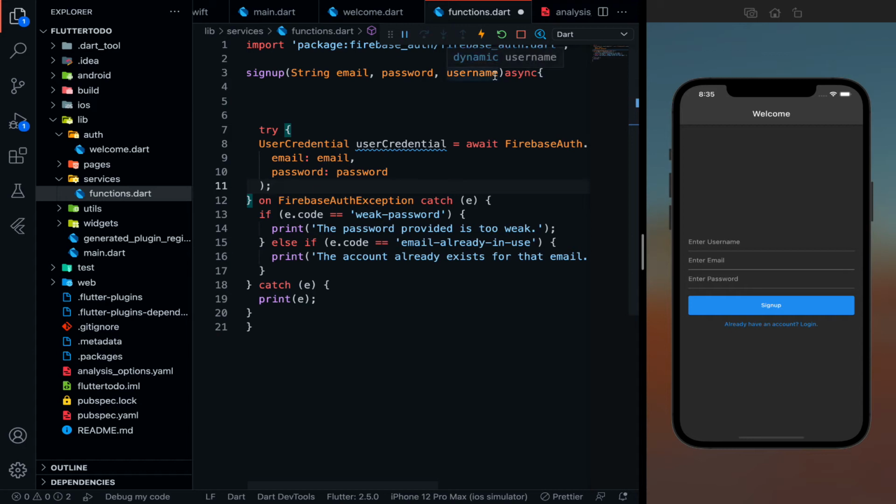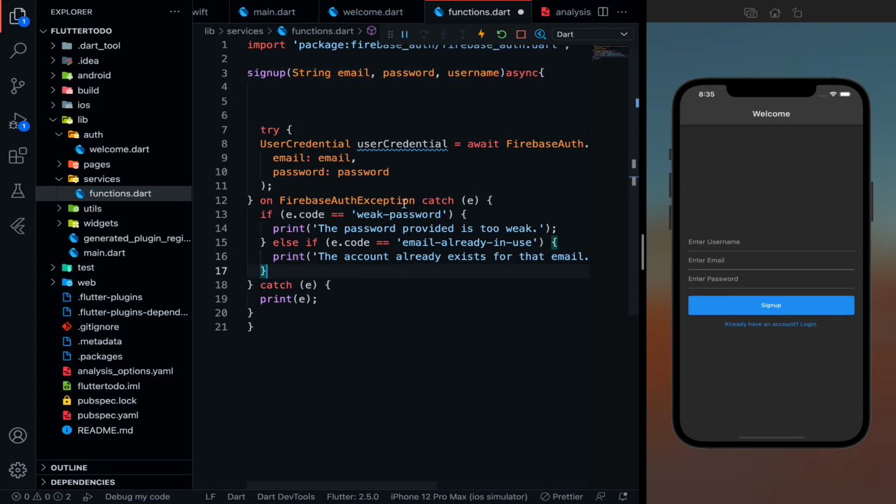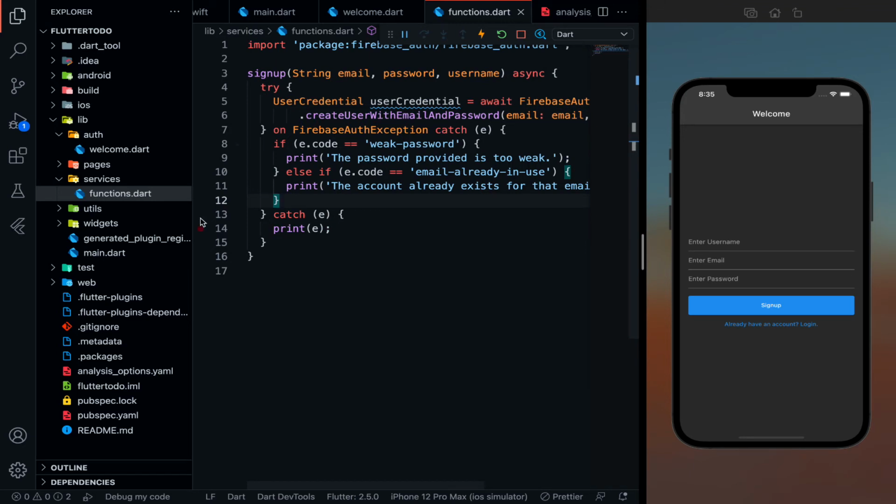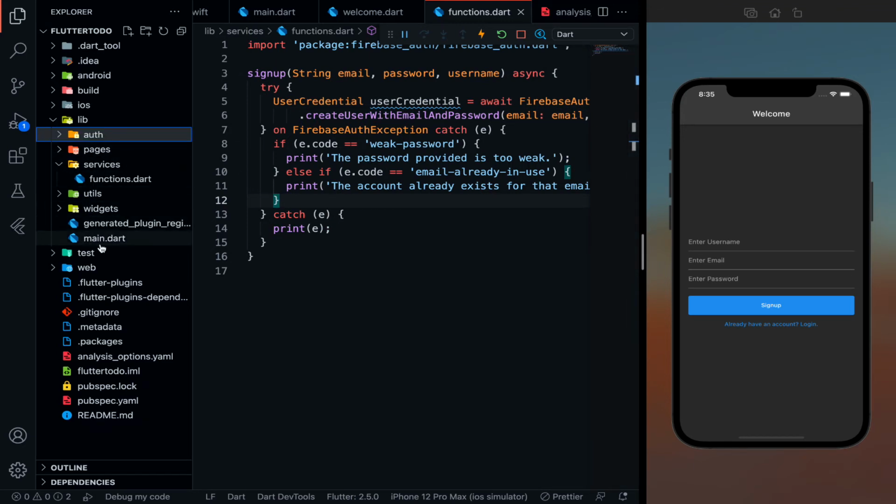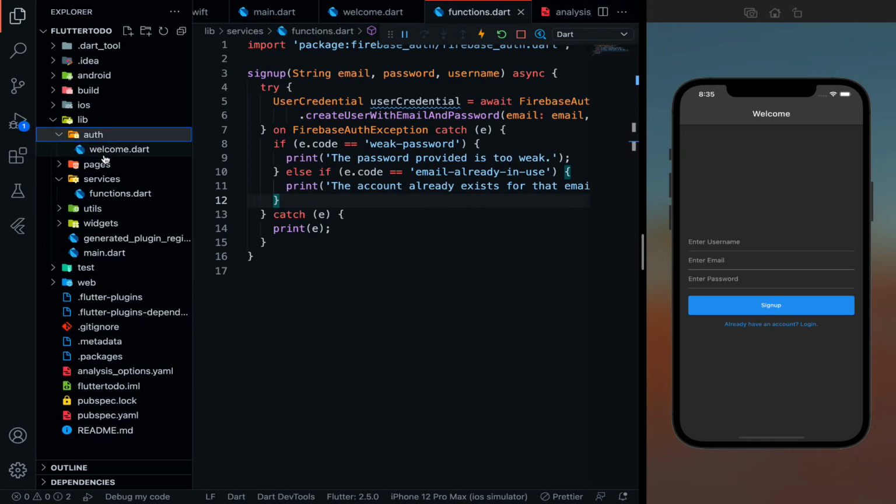So for that thing, I also need the context of this. Okay, let's just wait for some time. Let's just add the user. Then we will talk about this thing. Okay, so now what we can do is go to your welcome screen in the auth.